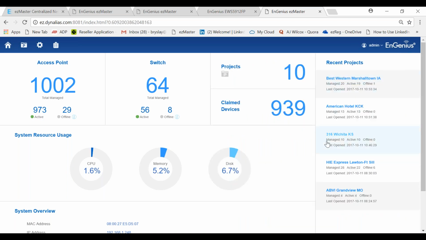I have my recent projects, and I have all of the projects listed here. For example, let's use this Kansas site. They have 10 managed devices, 10 are active, none are offline. I'm good. For this particular project, I am managing 28. There's 22 active, 6 offline. I might click on that, but I look at my other recent projects, and I find another one that has 20 managed, 19 active, 1 offline.